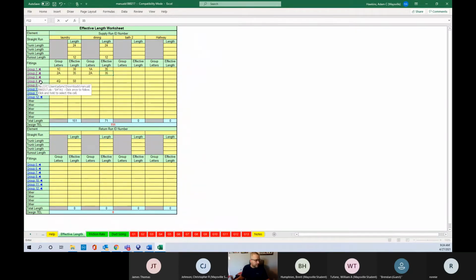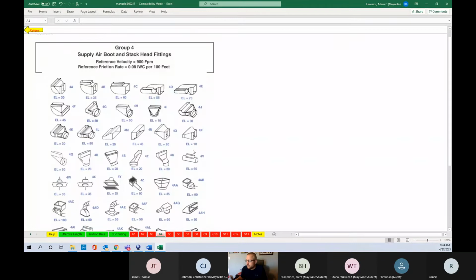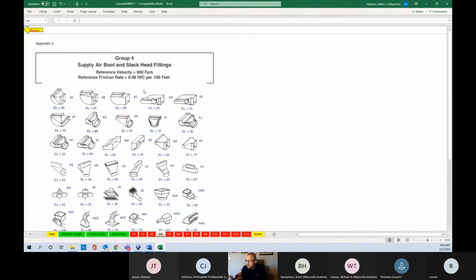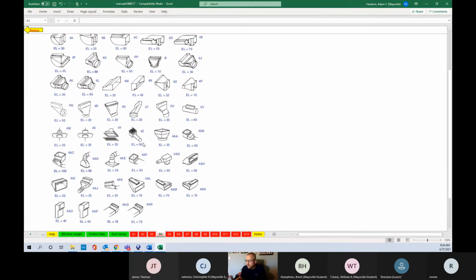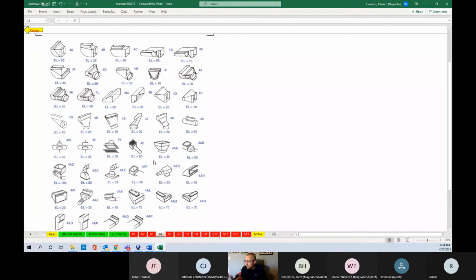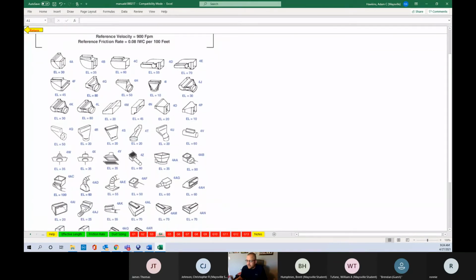Group 4 is supply, air boot, and stack head fittings. So these are really common. So this is your takeoffs and these are your boots. So by boots, I mean, this is what's going to blow up through the floor, ceiling, wall, whatever your design is, how you're going to deliver air to the space. So there's a lot of different configurations here, and you can get pretty creative with these.